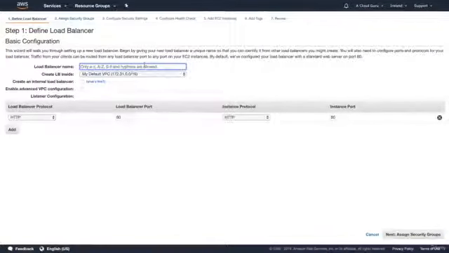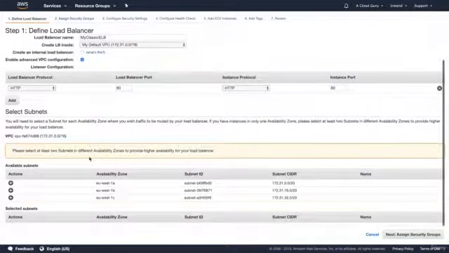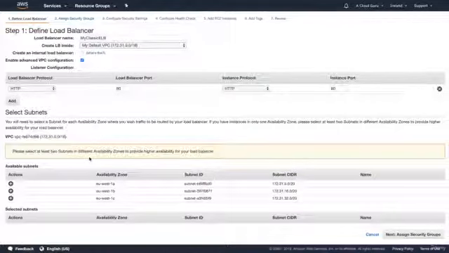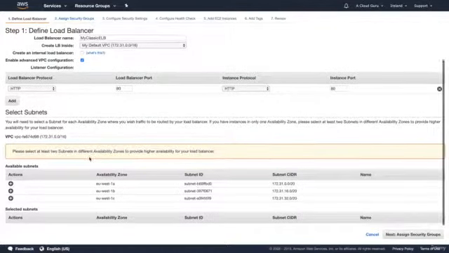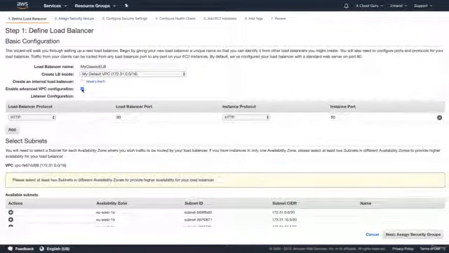I'm going to call it my classic ELB. And then in here, we're going to do it inside our default VPC. You can have internal load balancers. This means that they're inside private subnets. We're not going to do that. You can also enable advanced VPC configurations, and this basically allows you to select which subnets your Elastic Load Balancer is going to be deployed into. And you should always have a minimum of 2. Again, I'm not really going to worry about that.